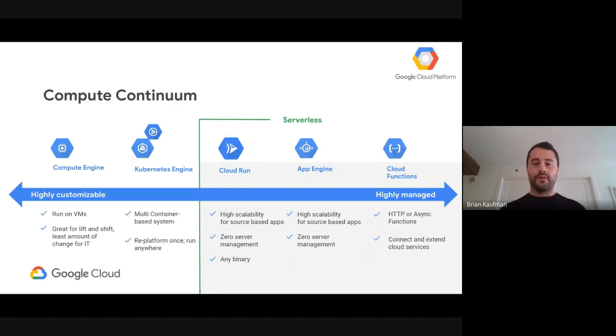App Engine is another serverless offering like Cloud Run. However, instead of bringing containers, you just bring your code and Google handles the rest. Cloud Functions can be used for asynchronous functions triggered via a webhook or integration to another Google service, such as file storage. So if you uploaded a file and you wanted to kick off some sort of mechanism in your application, Cloud Functions is a good choice for that.